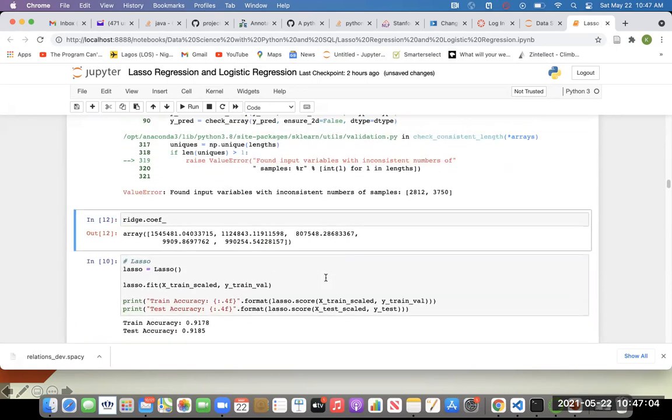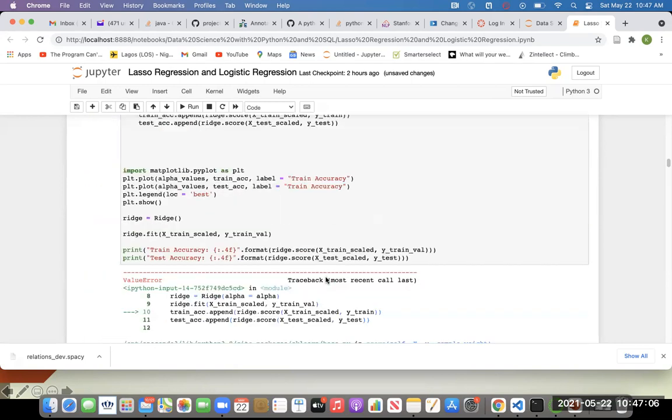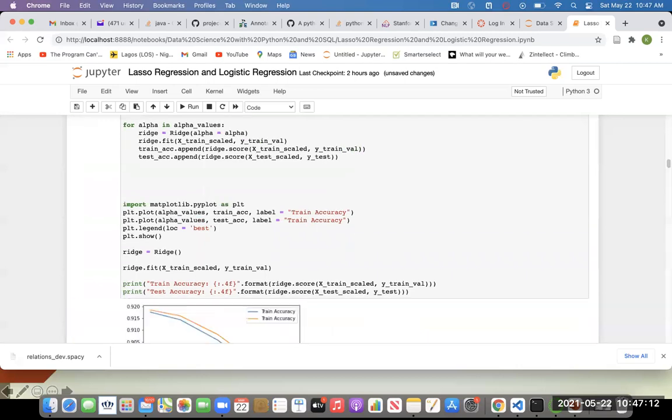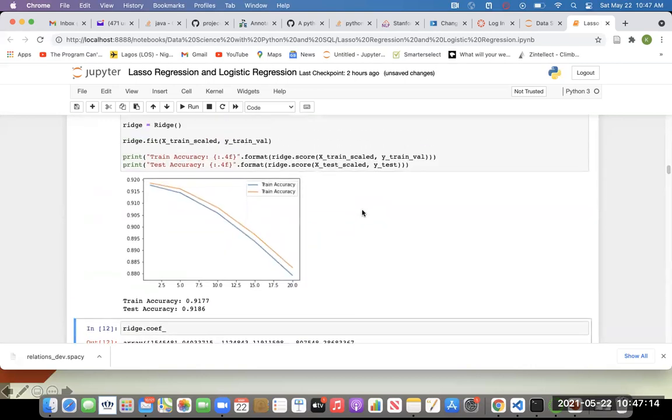Maybe, let's see. I must have put something. It's extreme val. I'm always making this mistake. You can see something like this.